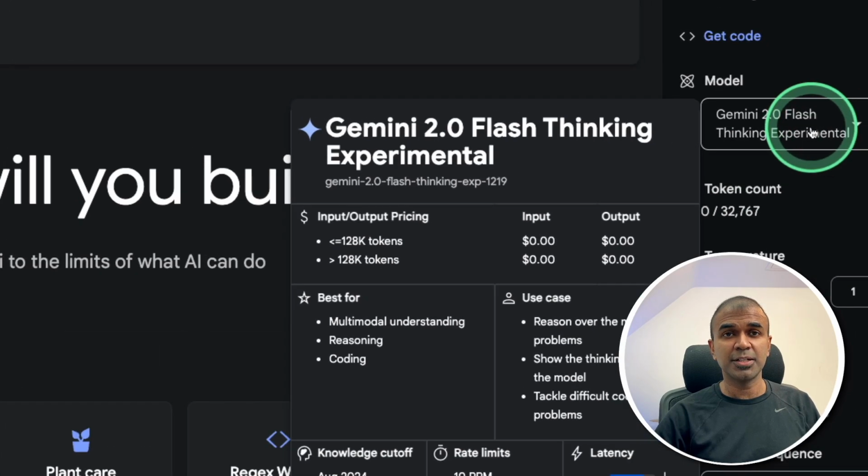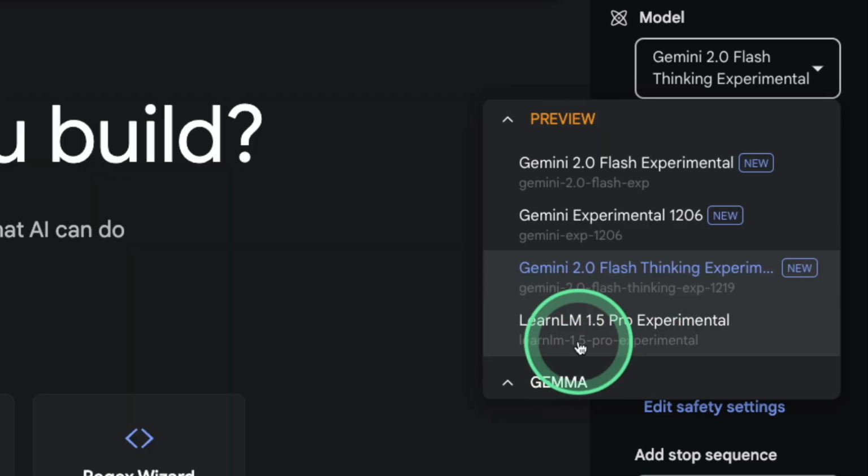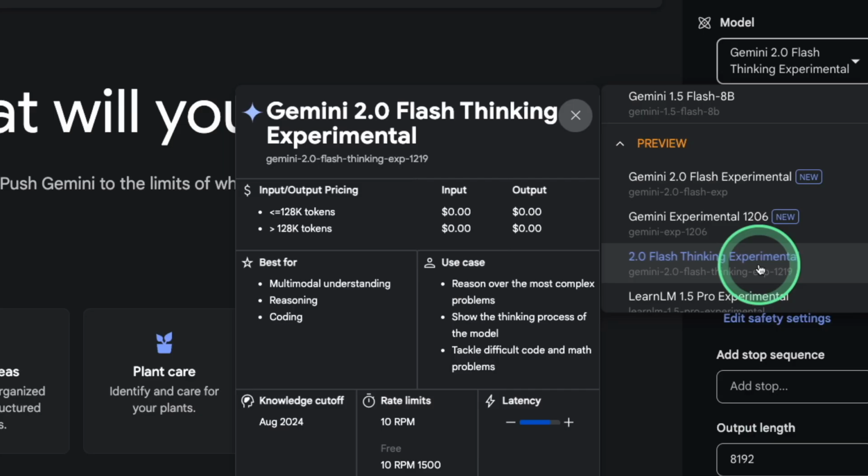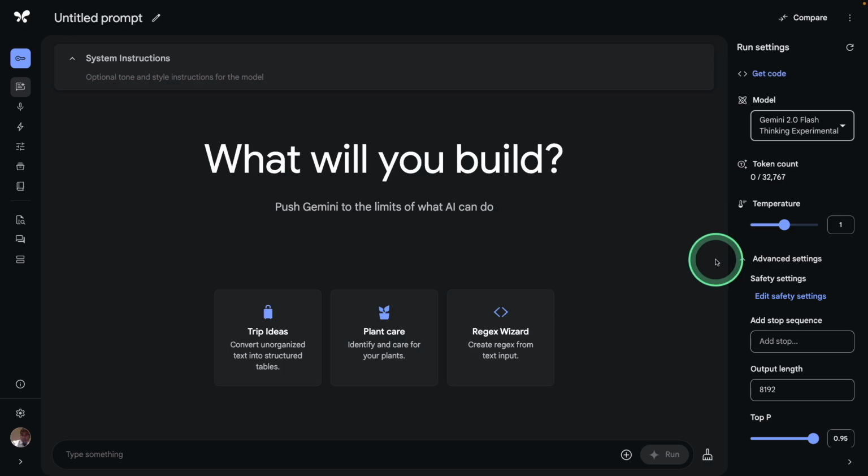Just go to the models list. There you should be able to see Gemini 2.0 Flash Thinking Experimental. Click on that. You can see the pricing on the left hand side. For now, it is in preview mode. So we are going to test this and see how this compares with other models.